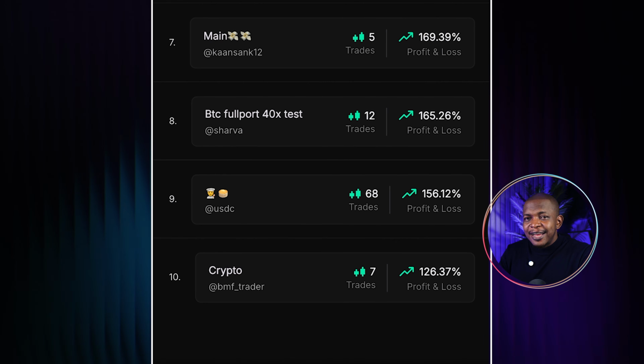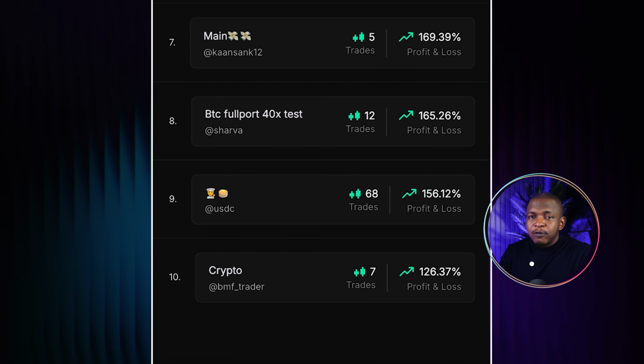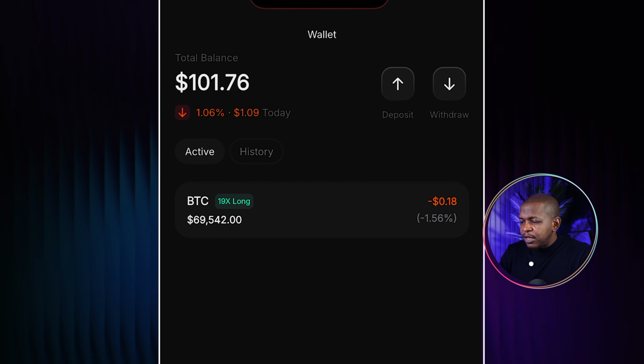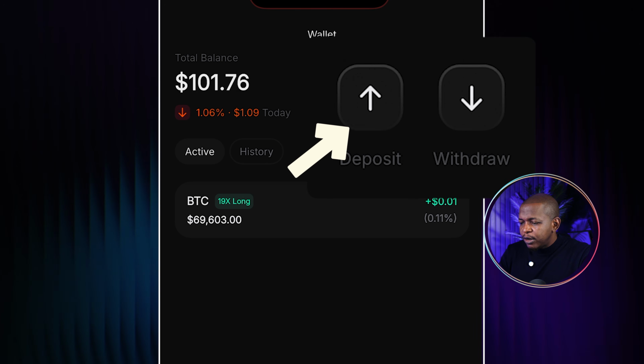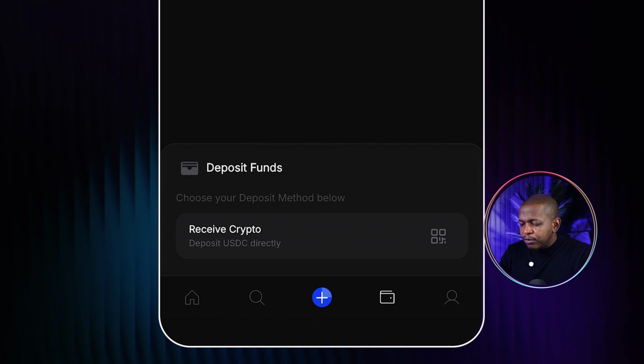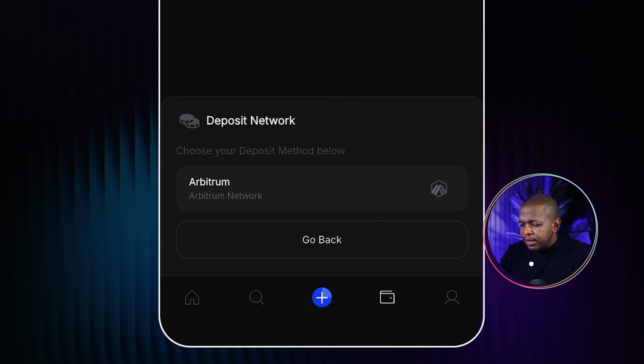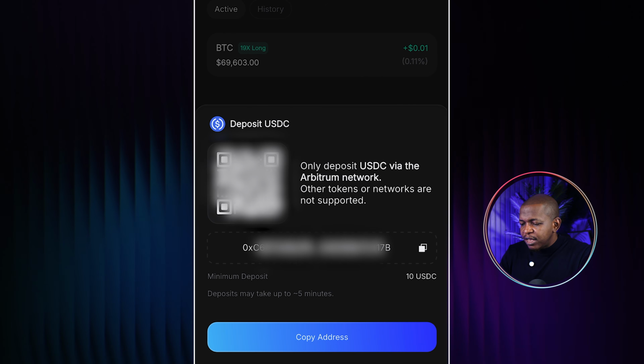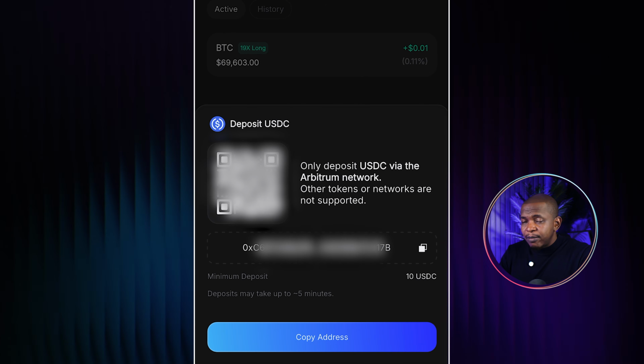And to take a trade, of course, you have to fund your account. You have to click on the portfolio, then you will see deposit here. You click on deposit. Now click on receive crypto. This happens on the Arbitrum network, and I can see here my wallet address. I'll go ahead and make a deposit now.